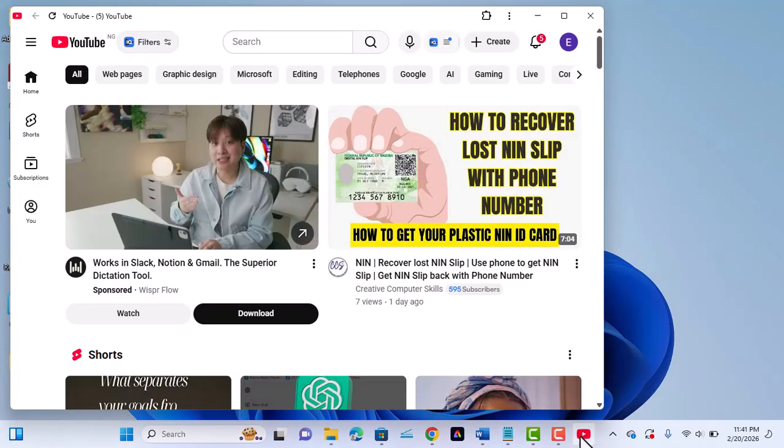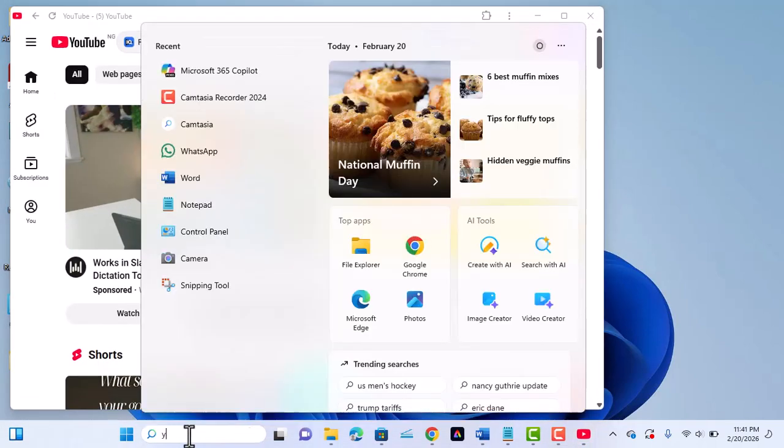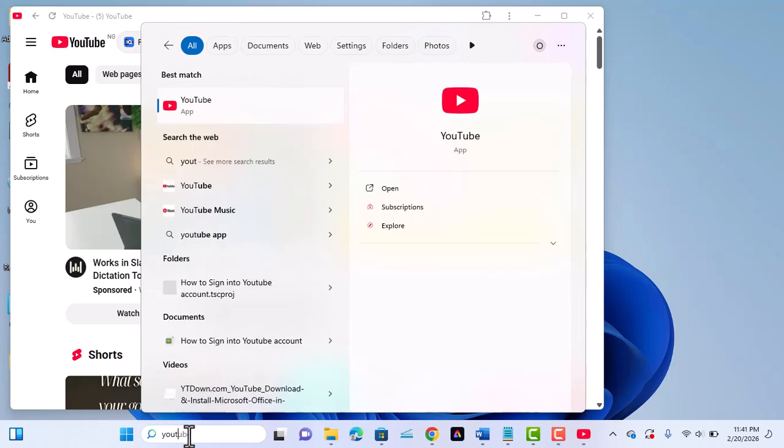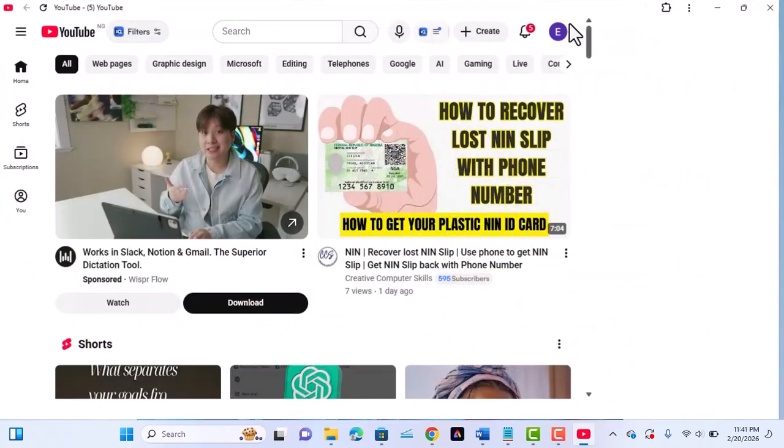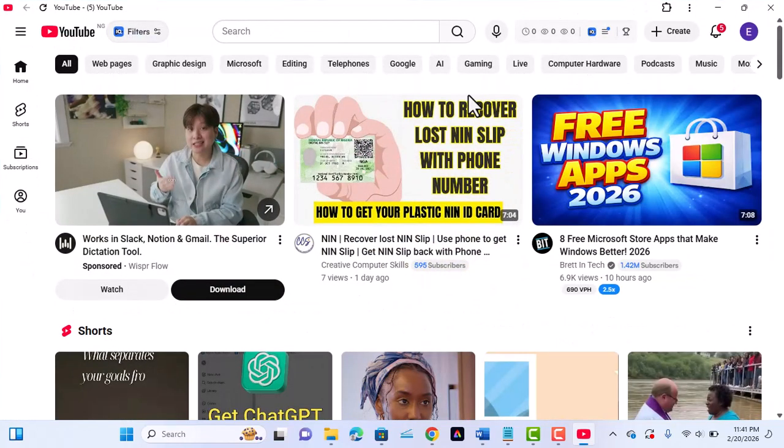You can also see it at the taskbar. If you come over to the search bar and type YouTube, you can see the YouTube app here, and that tells you it's already installed on your laptop or your PC. And this makes for easy access anytime you wish to access your YouTube app without having to go over to your browser. You can simply follow this method. It works for any desktop or laptop PC.